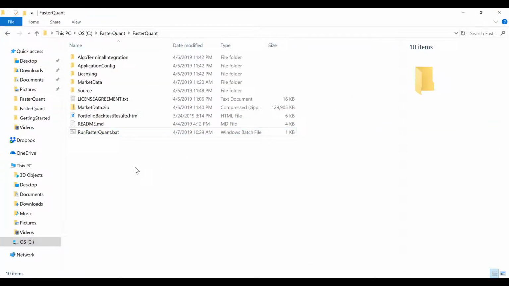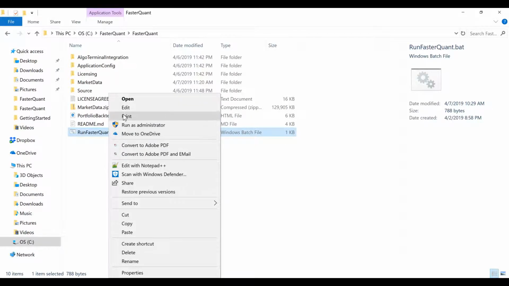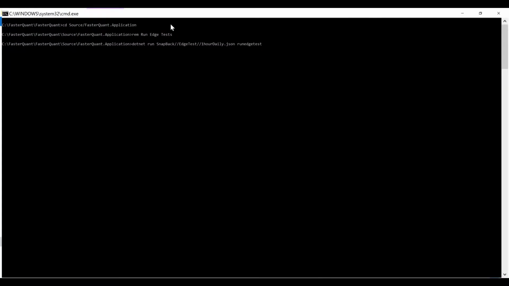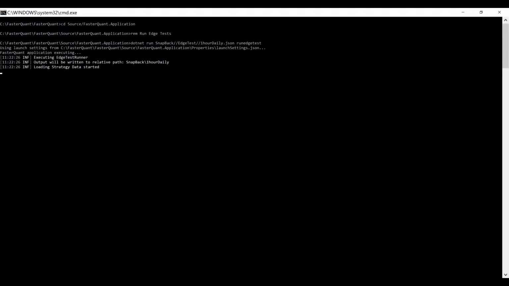Next, let's run this batch file by right-clicking runFasterQuant.bat and selecting Open. Depending on your computer CPU, this will likely take a few hours, but the end result will be over 100,000 unique strategies back-tested, filtered, strategy exit orders optimized, and then strategy portfolio optimization completed with source code for Algo Terminal generated. There are also instructions in the README file on how to run the individual parts contained in the batch file we are currently running.